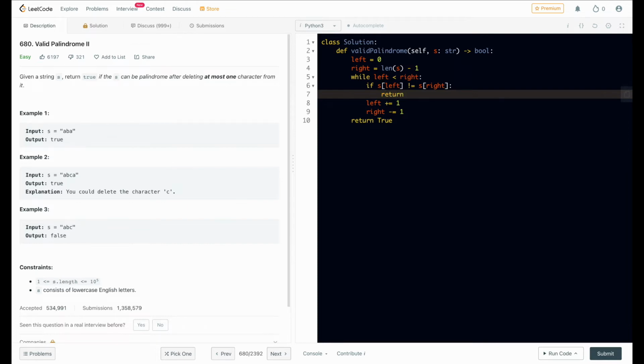As we discussed, if we find a mismatch, we can compare either from left to r minus 1 or left plus 1 to r. So we'll create another function which is doing nothing but checking if a string is palindrome or not, but within a range. So we'll send string s, left and right minus 1, or the same, left plus 1 to right.